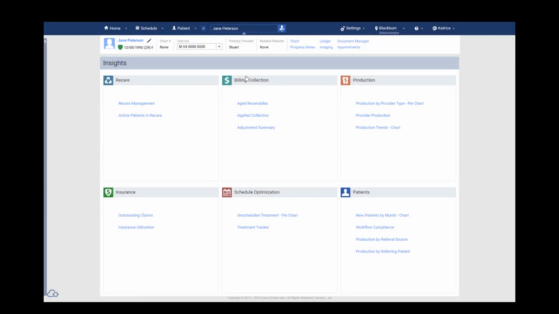Now, the next reports that I want to cover are the treatment tracker and the unscheduled treatment reports. These reports actually display similar information but in different ways, and both of them can be found here under the schedule optimization area in the insights overview. So it is a little bit similar to the production by provider type and the production trends that we took a look at before, in terms of the similar information being shown but in different ways, and ultimately can really be used for different situations in the practice as well.